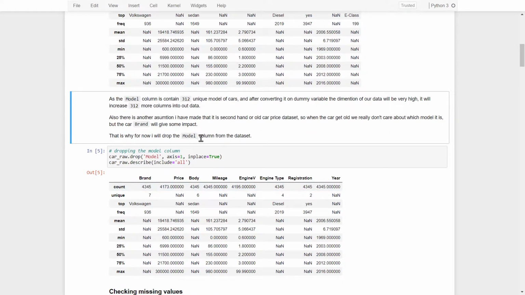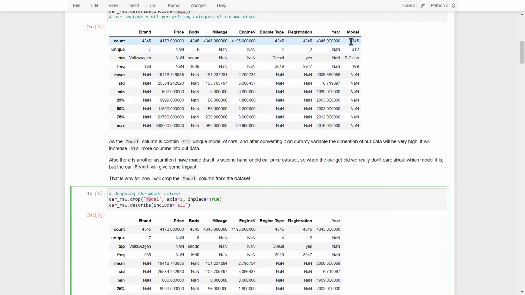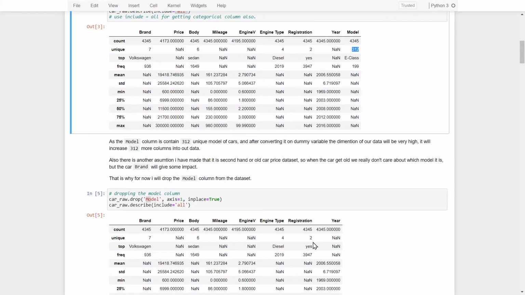Now for the data cleaning, I have decided to drop the model column. The reason is that I am doing this data cleaning for a linear regression model, and I have planned to perform one-hot encoding on the category columns. Then I take a look at the model column. Here we can see 312 unique values.